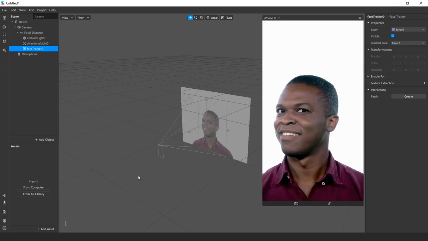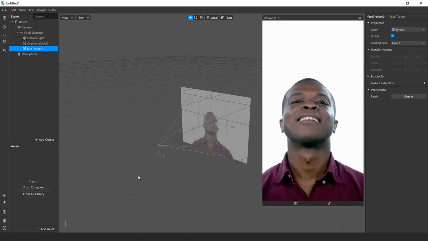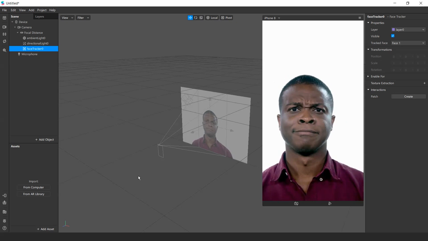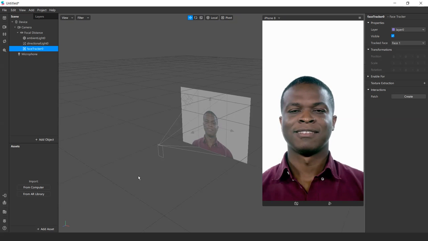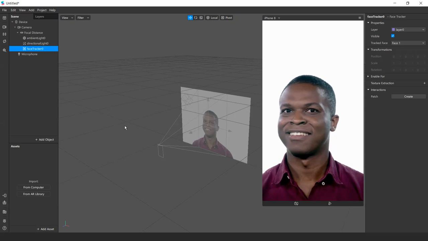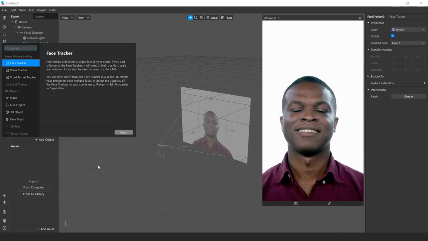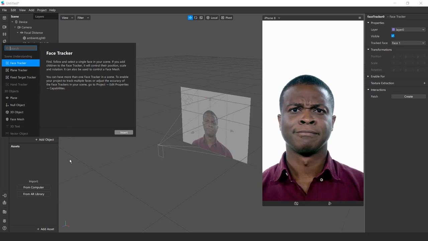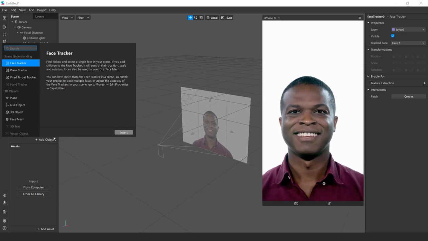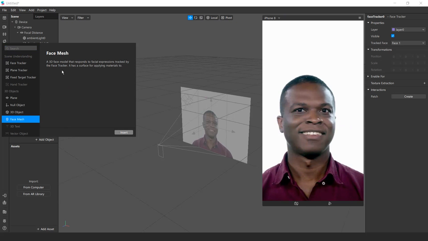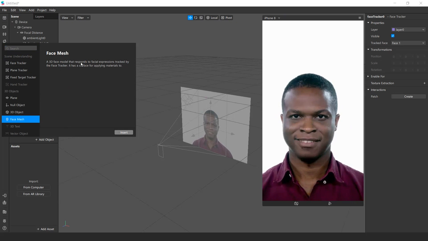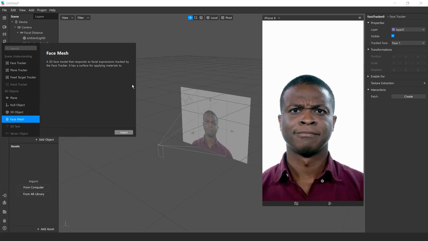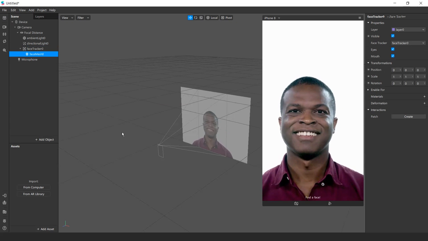So what I am planning to do is we are creating an Instagram filter here, a Joker Instagram filter. So in order for the Joker face to be created, we are adding a face-like thing, and that is called a face mesh. As you can see, a 3D face model that responds to facial expression tracked by the face tracker. This is the explanation given by the developer team.